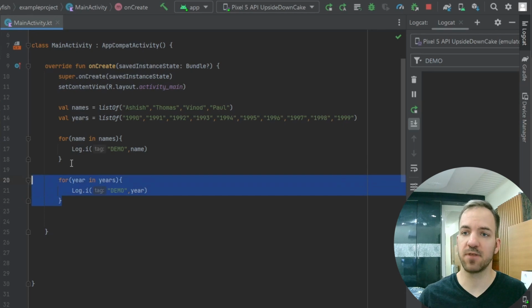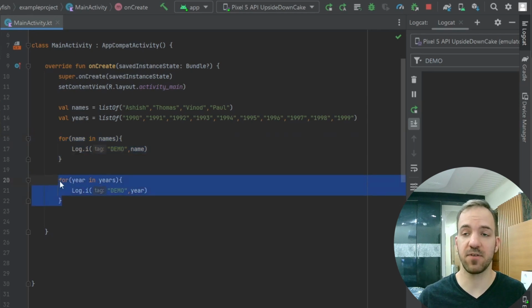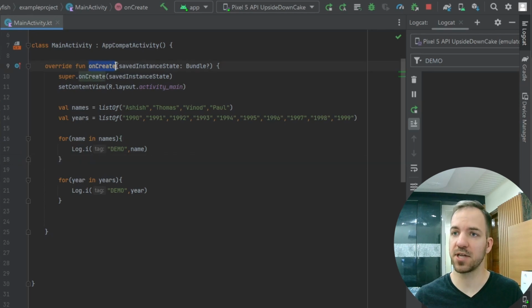Now, these blocks of code look very, very similar. So what we could do is encapsulate one of these inside of a function. And then we can just call that function twice instead of having to write this for loop twice. Now, if you remember in a previous video, I told you about this onCreate block of code, which, by the way, fun stands for function. So in our onCreate function block, which is everything from this top yellow curly bracket all the way down to this bottom yellow curly bracket, that's where we were going to be putting all of our code.